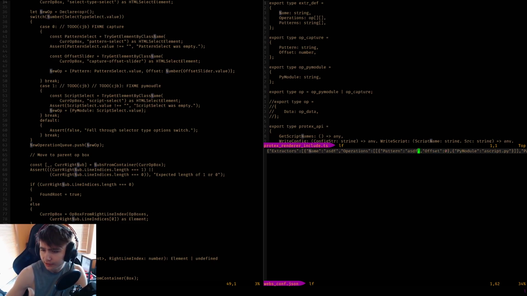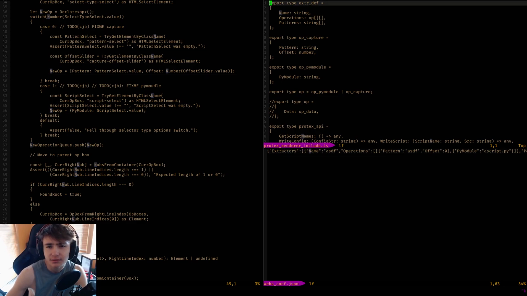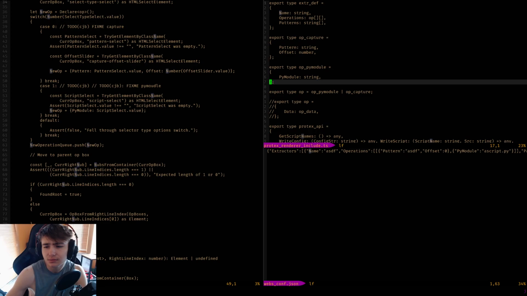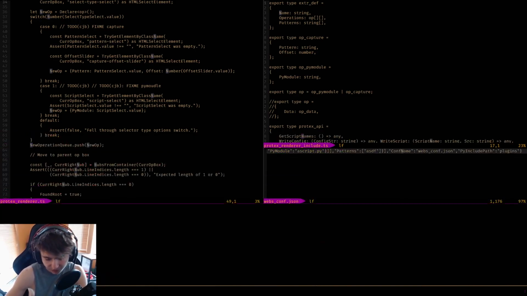Oh, weird. Why is that getting offset? Did I... No, that's correct. Okay, I was being dumb. But yeah, now ASDF has offset 0 being recorded as well, which is exactly what we wanted. And that looks like a good config. How did I open that kill buffer?